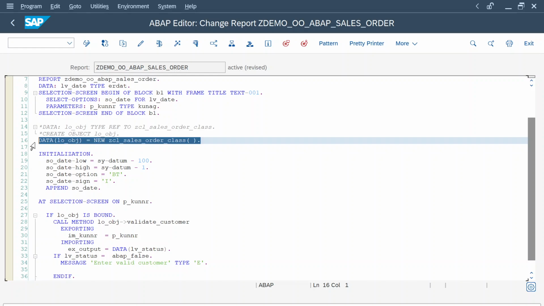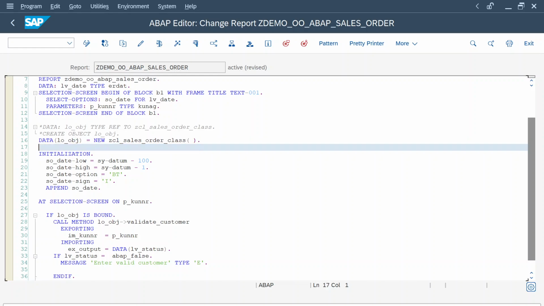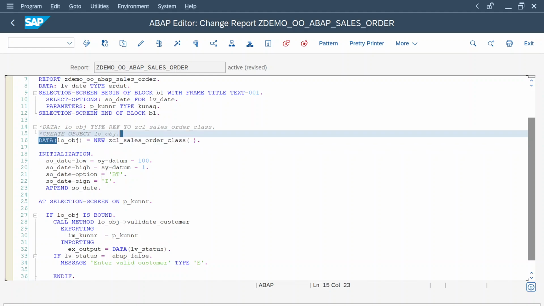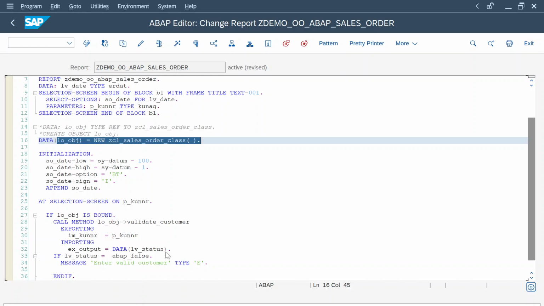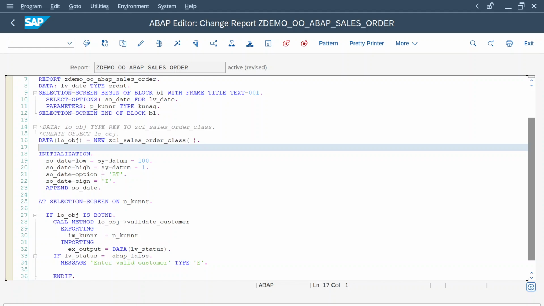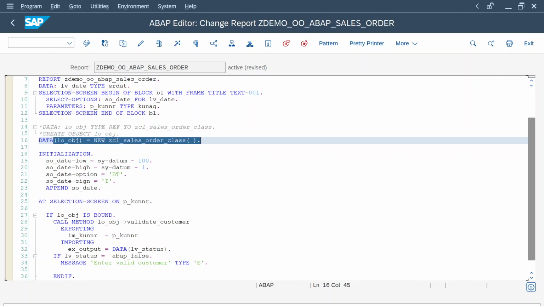Constructor is a special kind of method. When will this constructor method execute? When we create the instance, it will automatically execute. You don't need to call the constructor method separately. It will automatically execute whenever you create the instance for the class. It contains only importing parameters. It won't return any output.